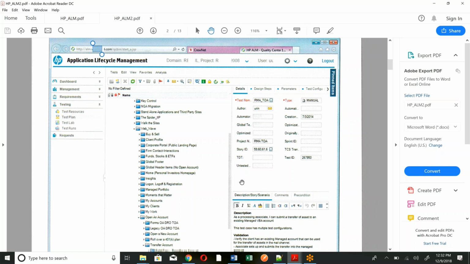And then let's go to the next page, how it could look. So this is the test plan. Under this we have test plan and test lab. They are different things.